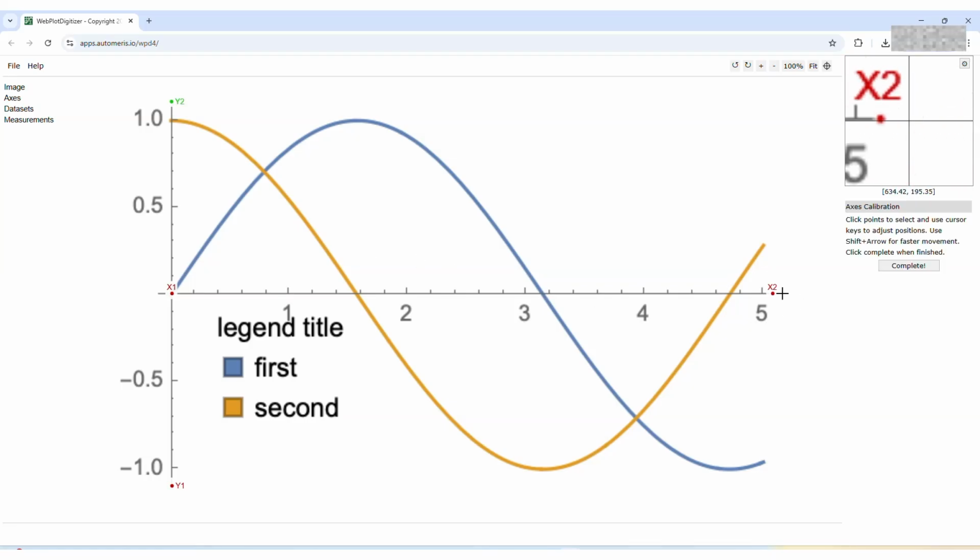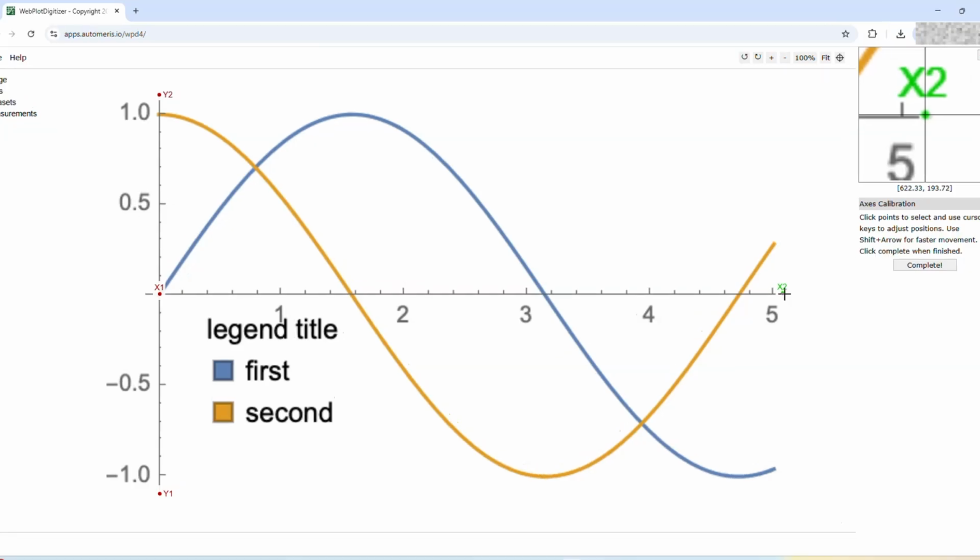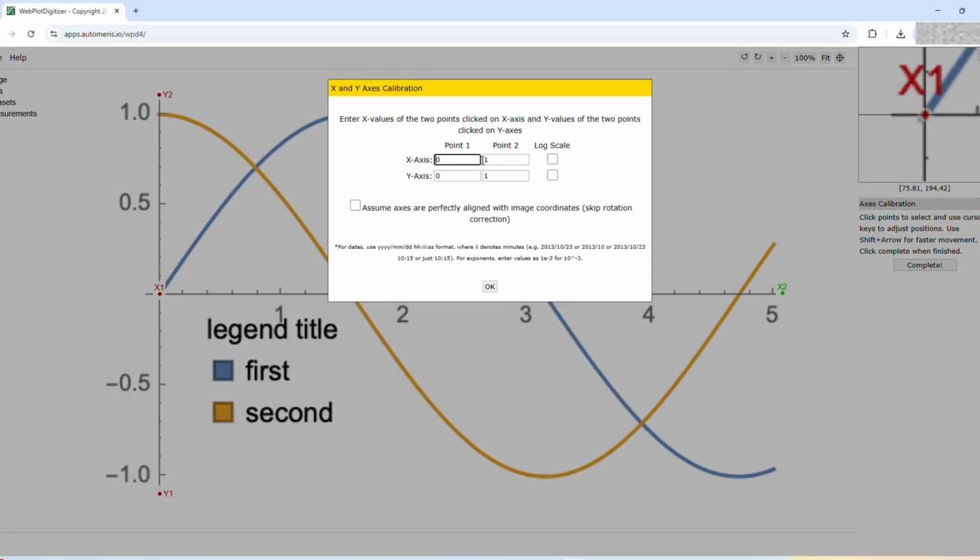As we mentioned in the first part, if we need to move a point up and down or fix it, we select it again and can easily drag it according to our requirements. When we have marked our x-axis and y-axis points, we click on complete axis calibration, and next we can enter the values here.